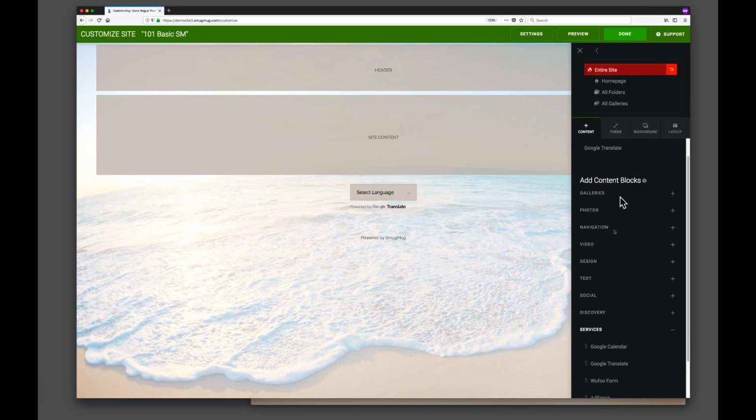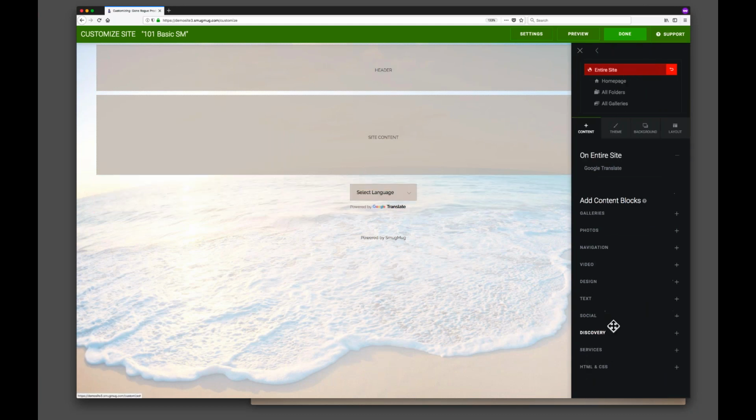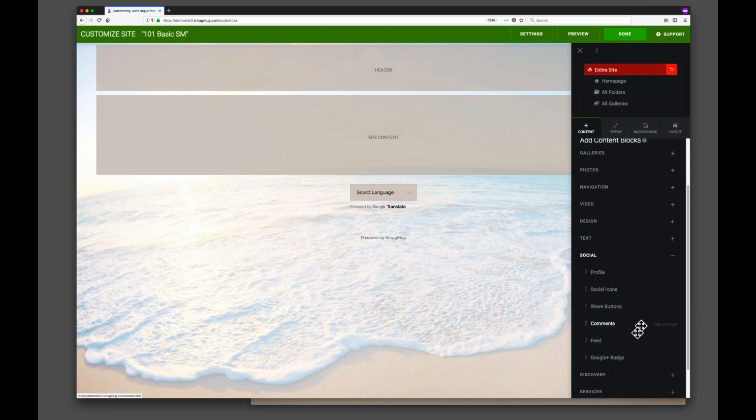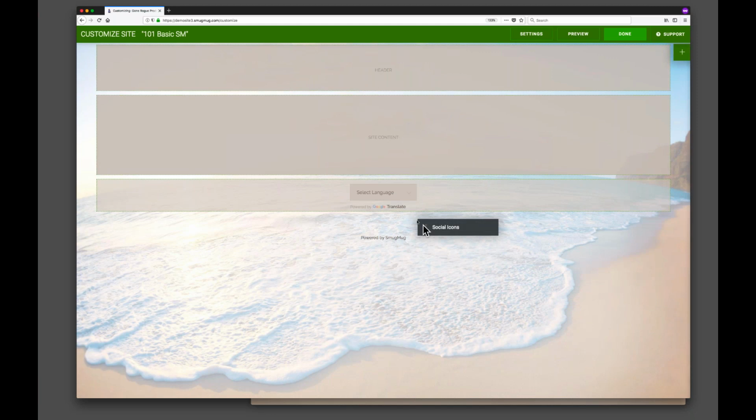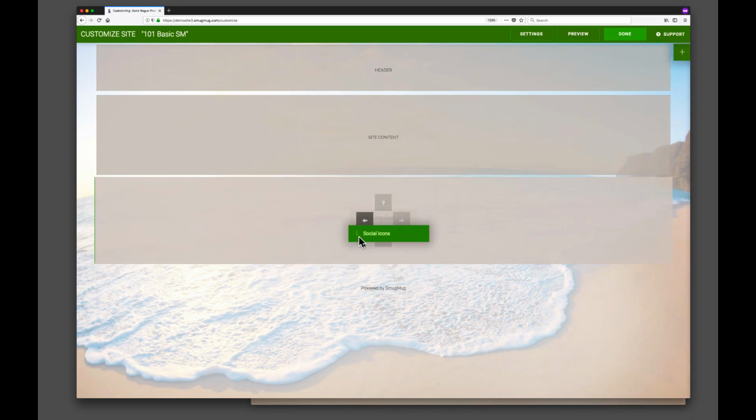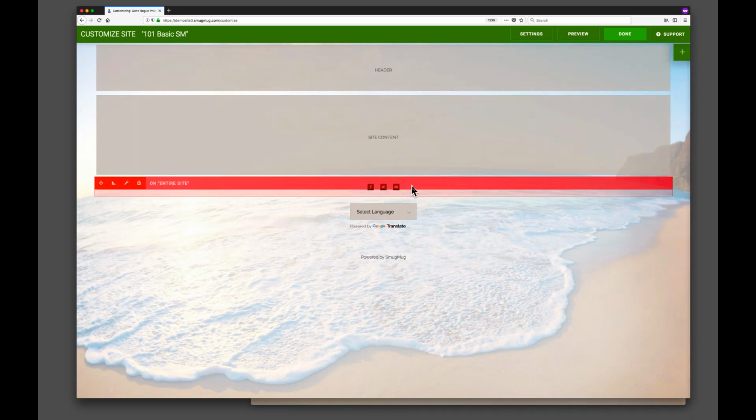I would also like to put social icons on the whole site, so let's do that. Let's go to social. Let's find the social icons for pulling directly from my profile, and we just drag it onto the page and we drop it into the footer someplace in relationship to what's already there. Drop it in. Then my social appears above there.